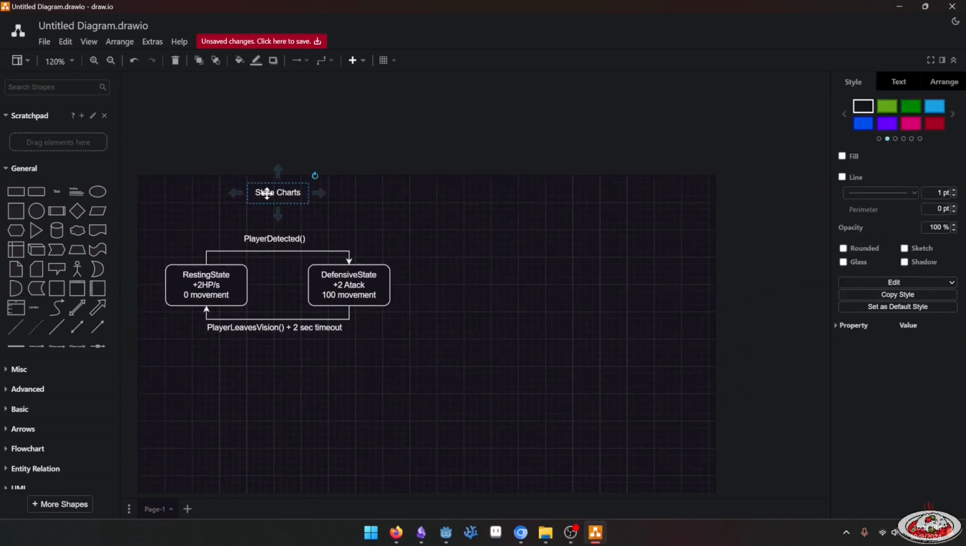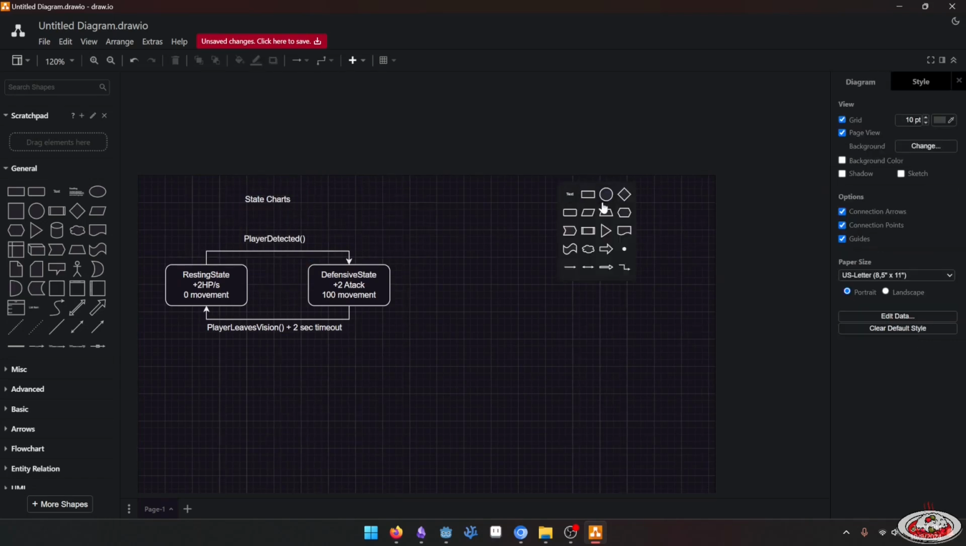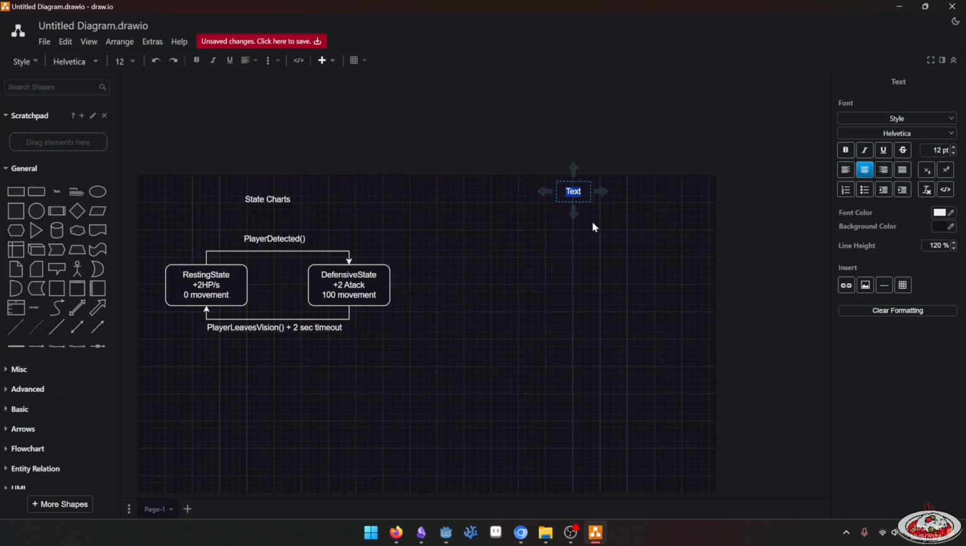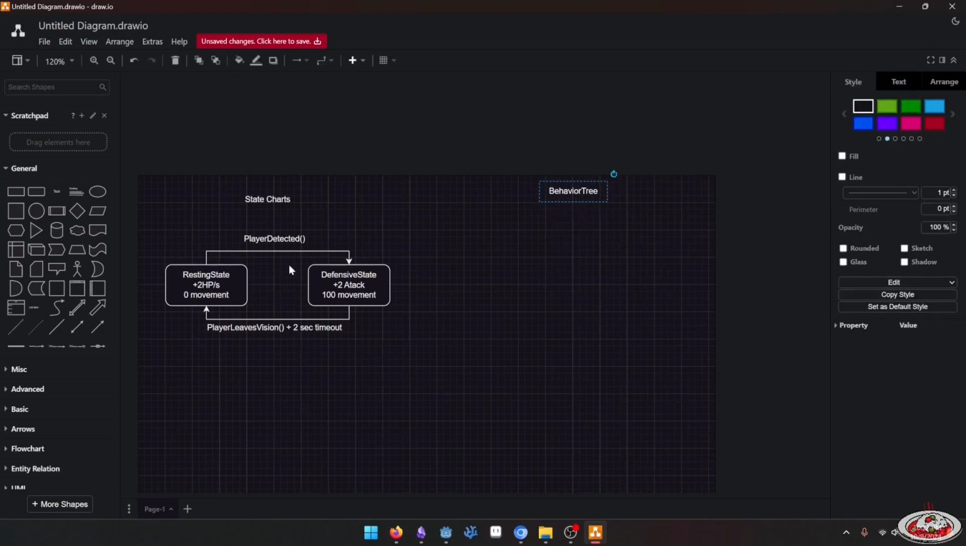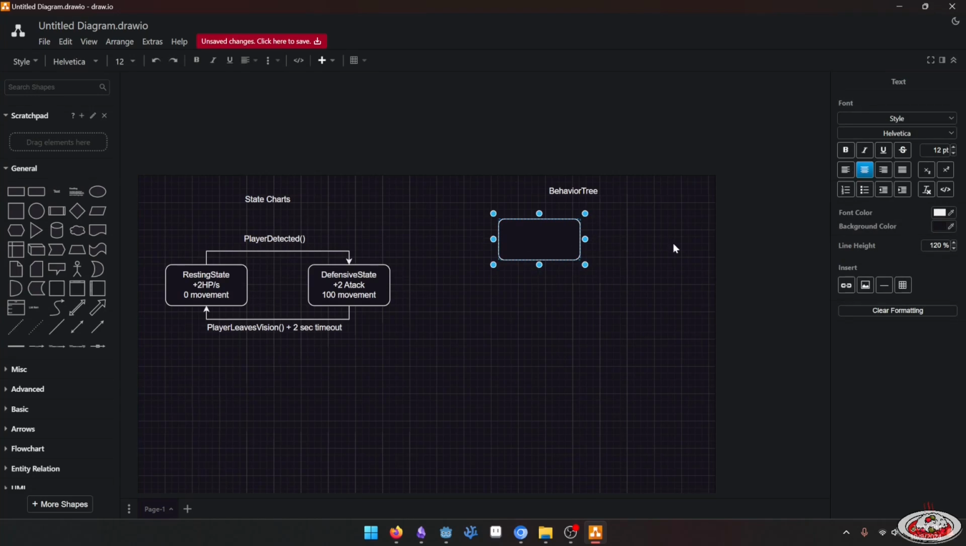This looks good. Okay, now let's talk about another type of defining your enemy behavior, and that is a behavior tree. Now a behavior tree, on the other hand, looks something like this.